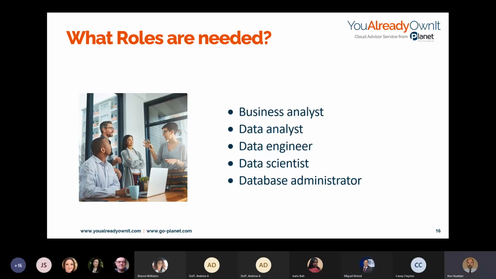So, Miguel, if you're an organization who's just getting started, what approach would you use to fill these roles, specifically a smaller organization that doesn't have dedicated roles? What would you suggest to them?